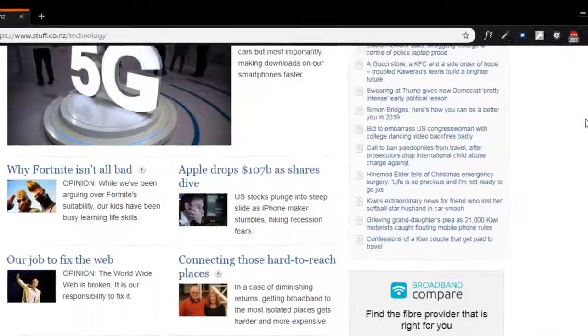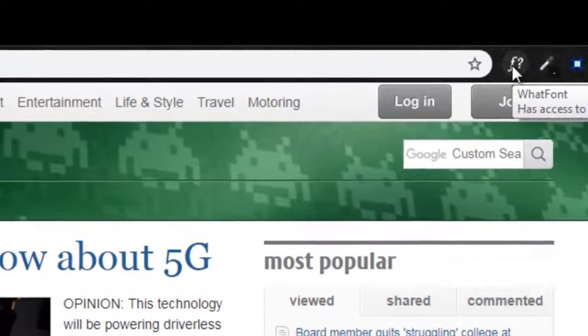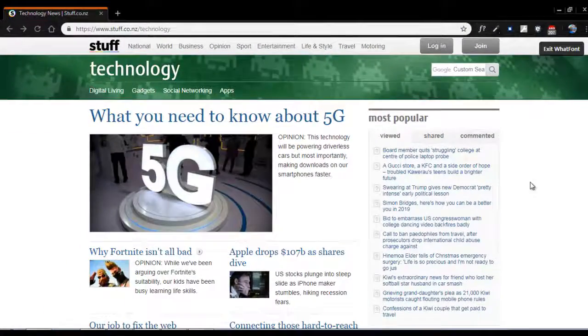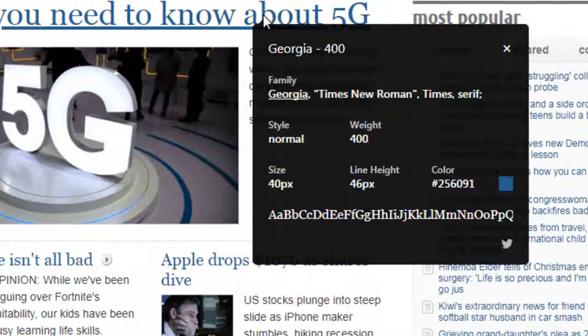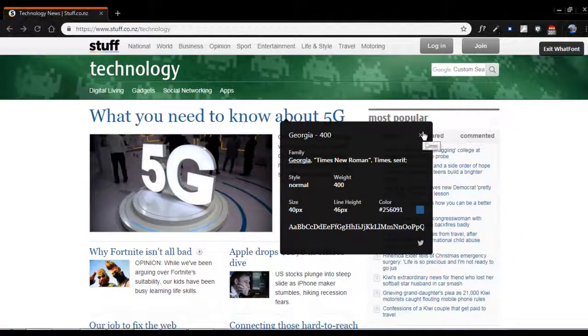The first one is called What Font, so I'll just activate that by clicking the icon, and there's so many times you need to know the size or color or font family, and all you do is hover over a font on the page and you can see what it is. If you click on it you get a bit more information such as the style, the size, the color, and if this web page were importing fonts from somewhere like perhaps Google Fonts, then it would let you know that as well. So all in all, it's a very handy tool.